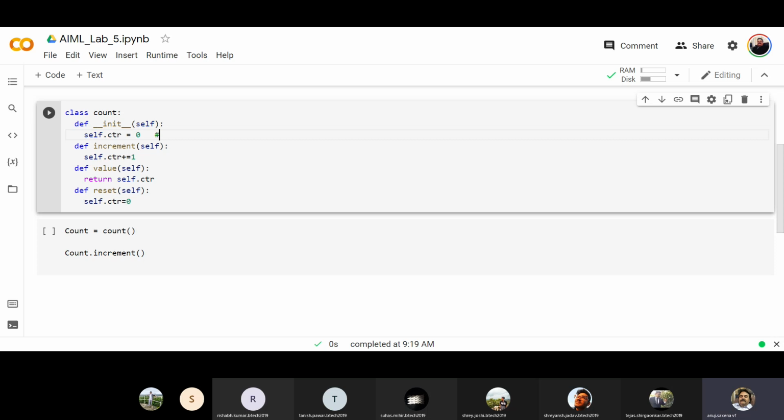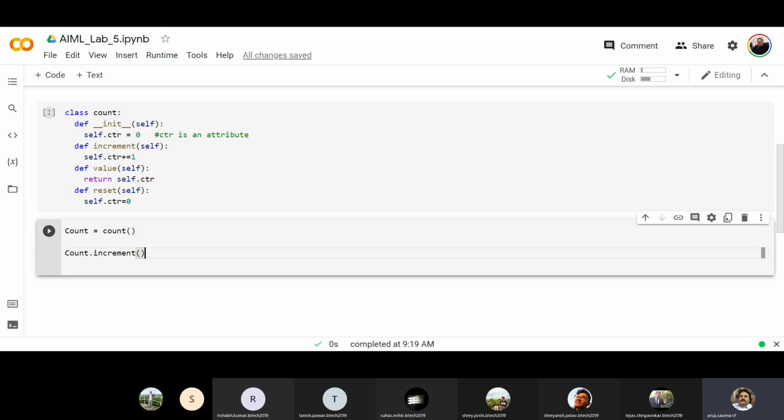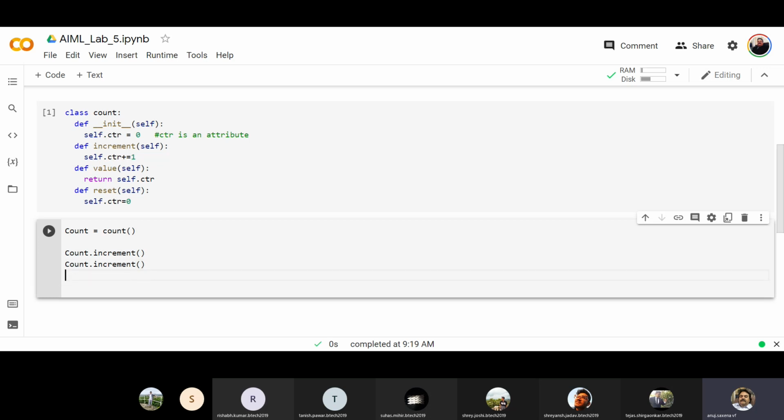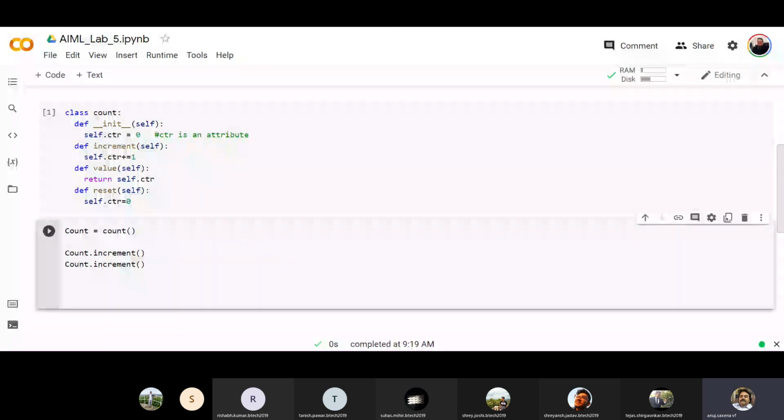Let's put here that ctr is an attribute. We call it an attribute. So we have the increment, decrement functions, and we have an attribute ctr. Okay, let's call it once again. We'll call it a number of times. I'll just print it and show you what happens.